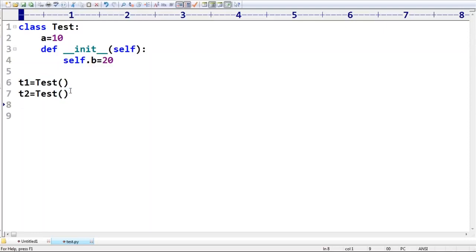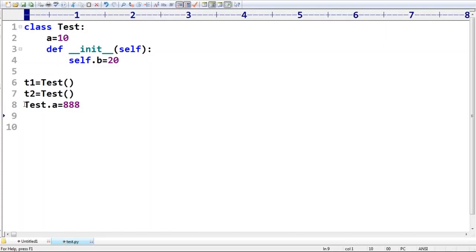Now Tester.a is equal to 888. I'm performing a change to the static variable. Next, I'm performing t1.b is equal to 999.